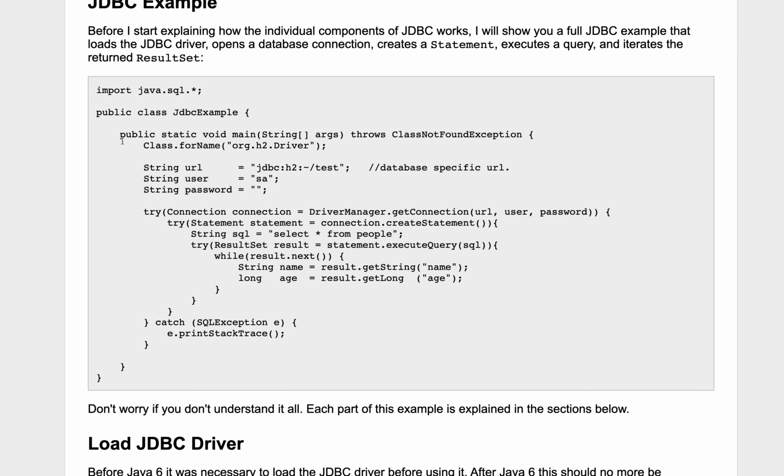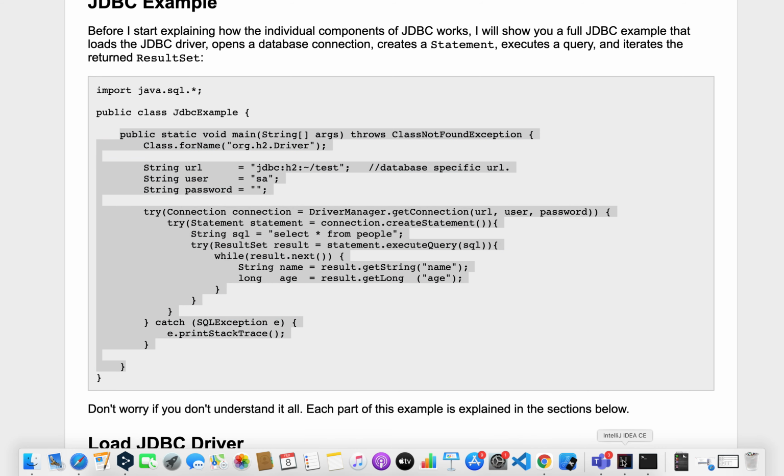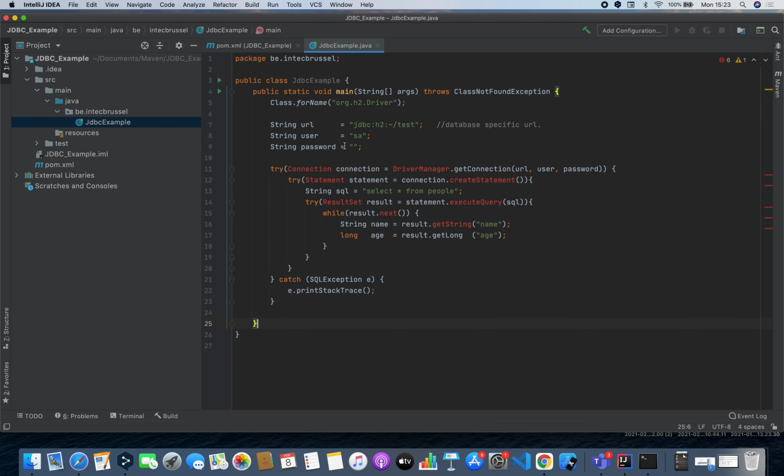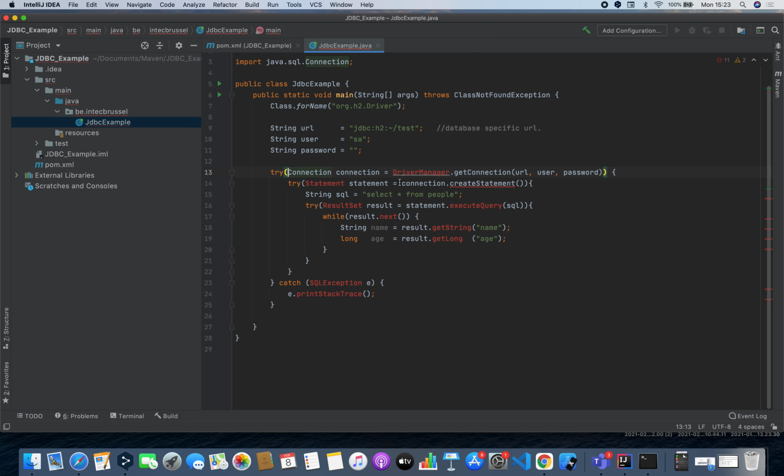Okay, let's copy this code. Let's import this. Import class java.sql, import DriverManager, import class statement, result set, SQL exception. Wow, there are red lines, so we're gonna solve it very quick.